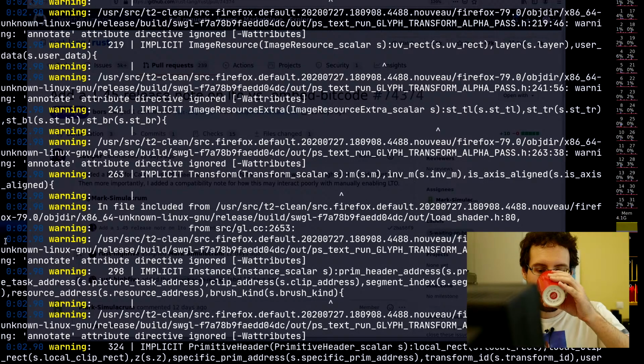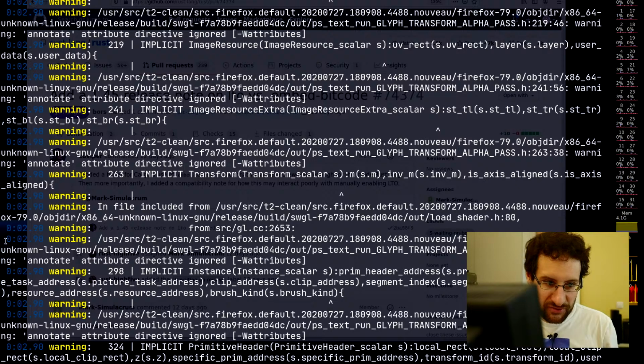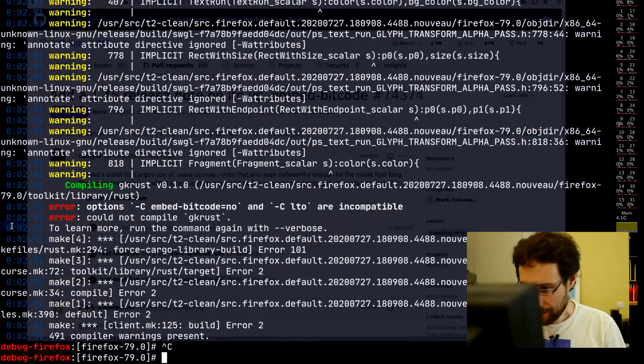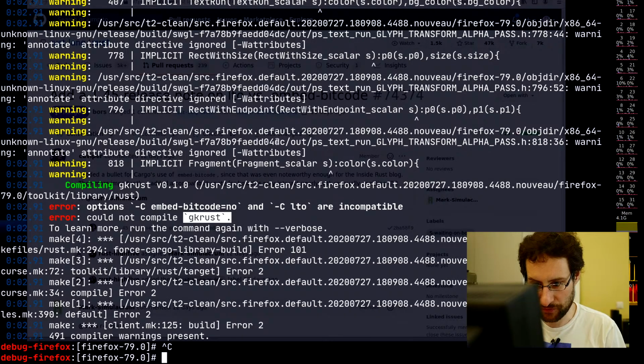So soon I need to get some stronger stuff here, maybe. Gin, whiskey, vodka, you name it. So what is failing is gcrust, whatever gcrust is. This GTK toolkit for Rust stuff, I have no idea.